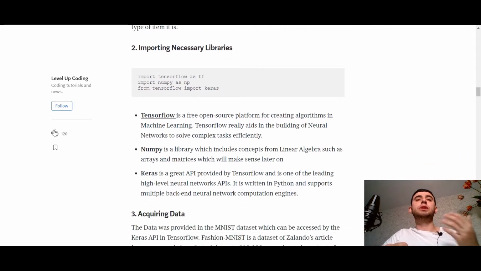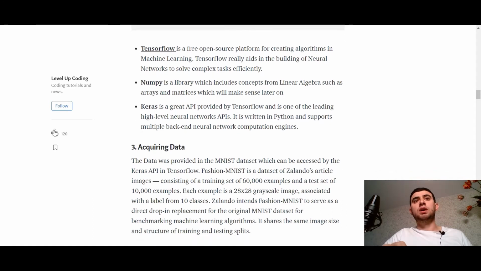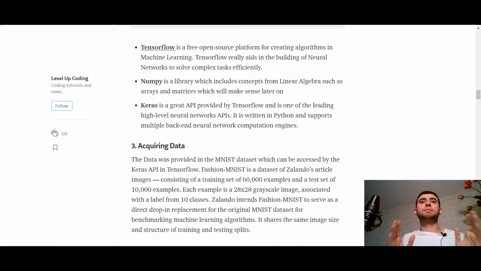So as usual, we need to import the necessary libraries. We would import TensorFlow as tf, NumPy for linear algebra, and from TensorFlow we would import Keras as a backend. TensorFlow is a free open source platform for creating algorithms in machine learning. TensorFlow really aids in the building of neural networks to solve complex tasks efficiently.